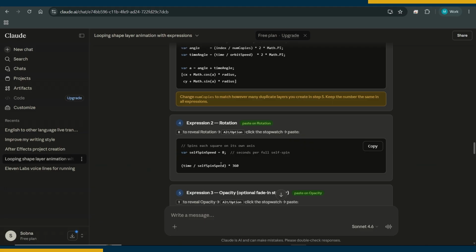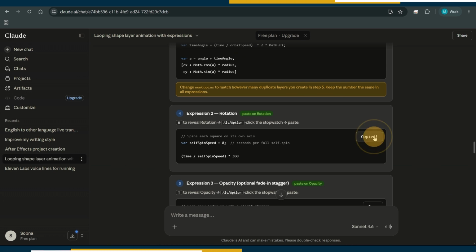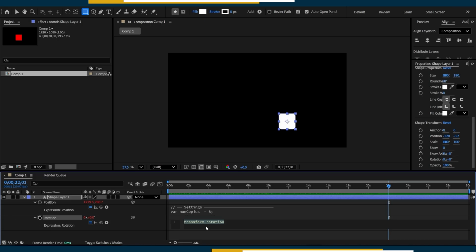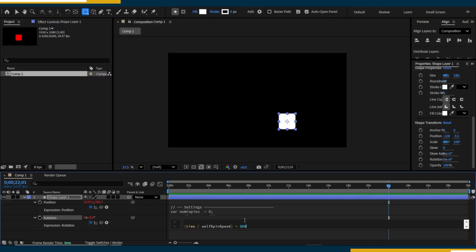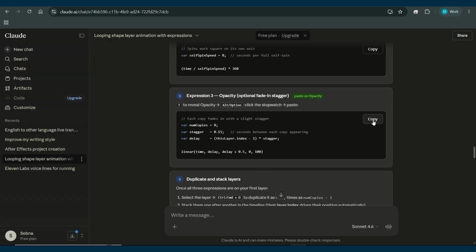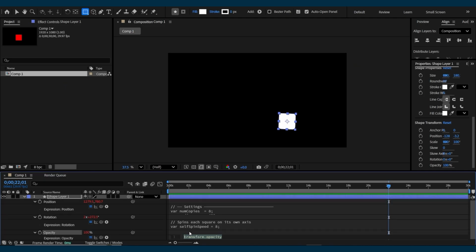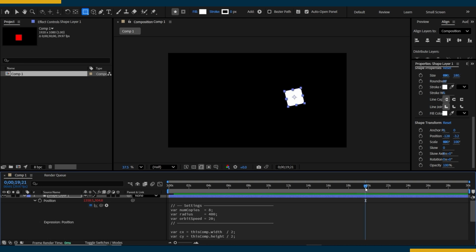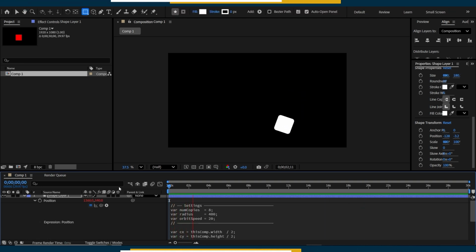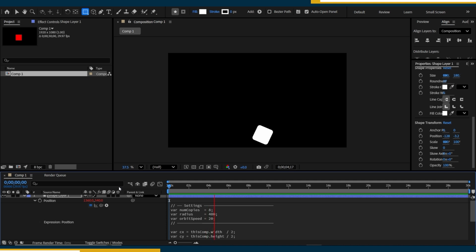So now for the second step, we will copy this expression. For the rotation properties, we will paste this expression into the rotation. And for the third step, we will copy the expression for the opacity and paste it into the opacity. So let's see what these expressions are doing. This is already a cool animation and a very satisfying moment of the cube. So it's not the end yet.